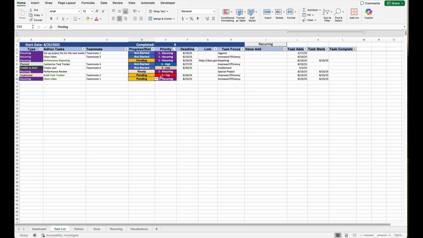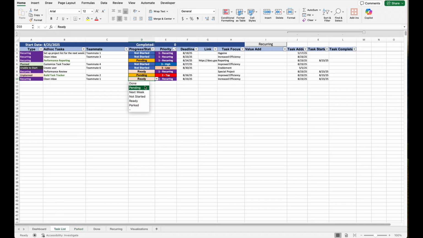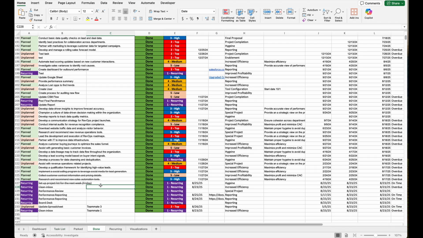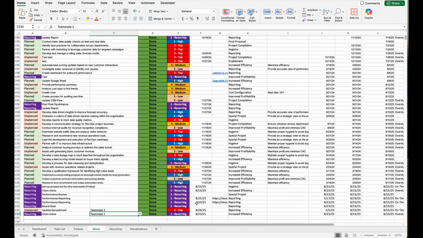Timestamp should appear. It does. Let's mark this task as parked. Should move to the bottom of the park tab. Let's mark it back as ready. Should move to the bottom of the task list. And let's mark this as done, and it should move from this list to the bottom of the done tab. And the teammate is in the right order, and everything is flowing through correctly. So everything's good to go there.